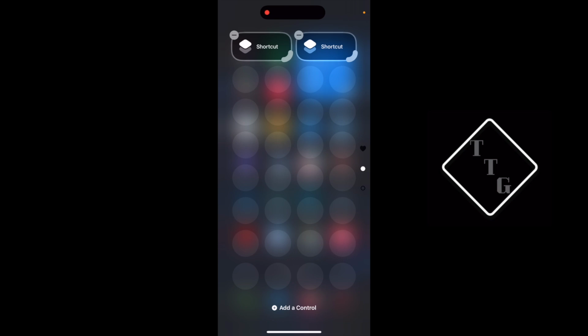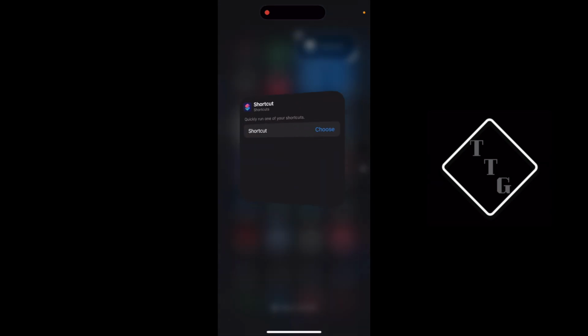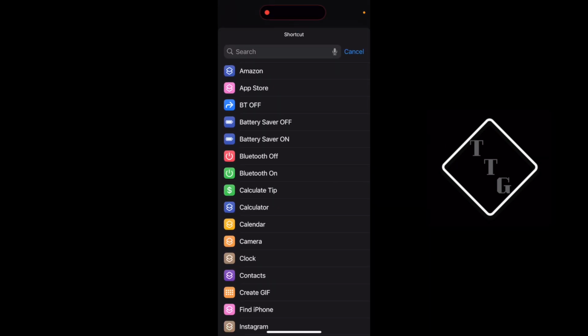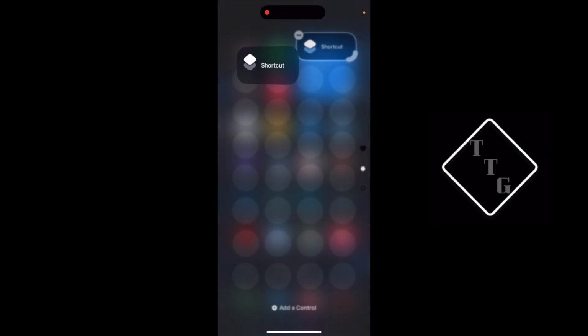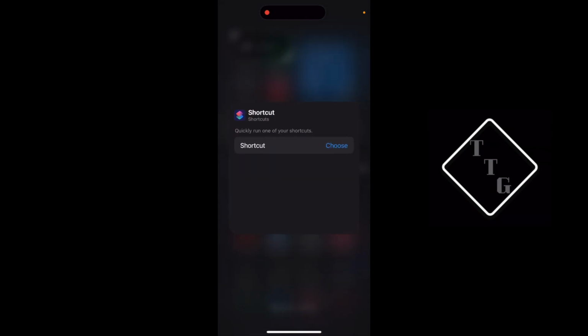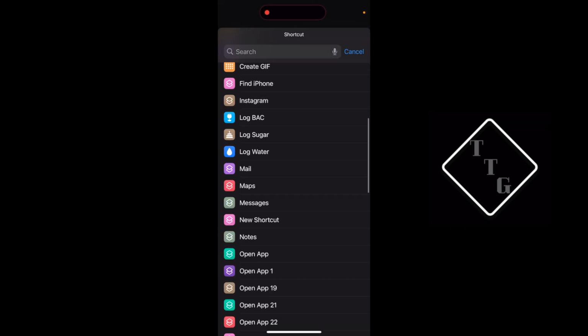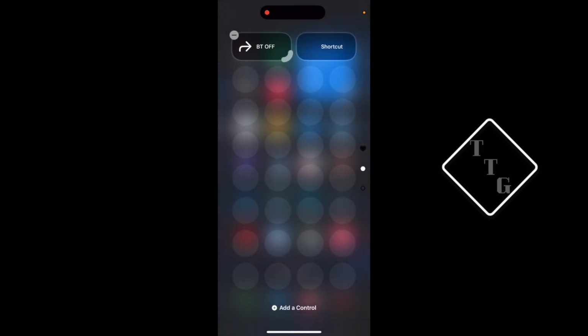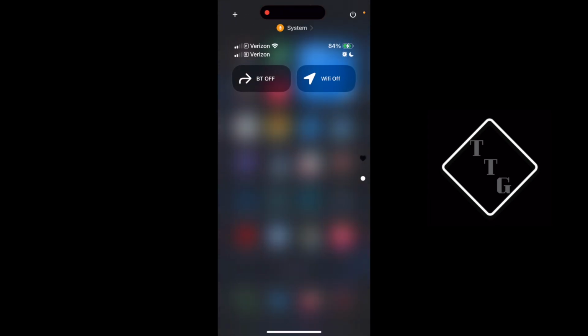Now to add the toggle, just tap on it once, and then it lets you choose what shortcut action you want to apply. In this case, let's put this one as Bluetooth off. There we go. Now it changes to the icon and the name that you have currently set. Then let's change the other one to be the Wi-Fi toggle, which is down in the W's. There we go, Wi-Fi off. Good, and done editing. And just like that, we now have those two toggles in our Control Center.